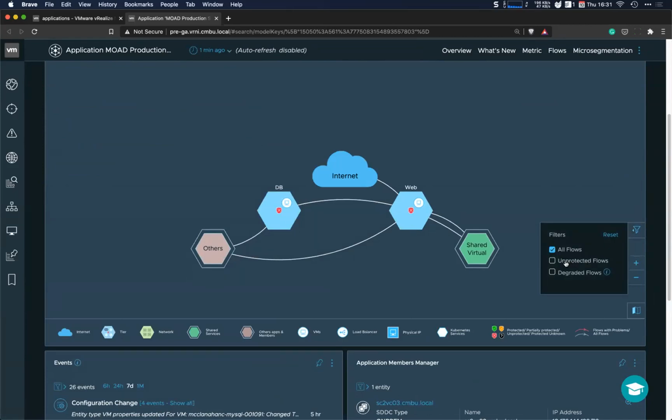The flows themselves have a sort of category. So we have unprotected flows, which means that the flows that are right now highlighted are not protected by NSX. So this is your to-do list for microsegmentation, if you're doing microsegmentation. We also have the degraded flows, and I don't think there are going to be degraded flows here.